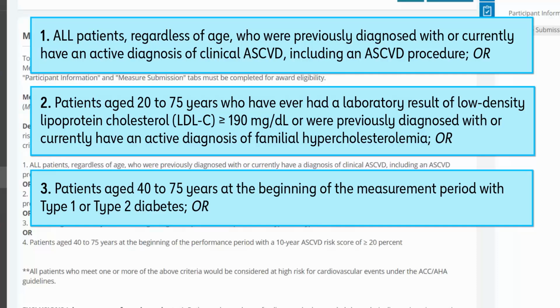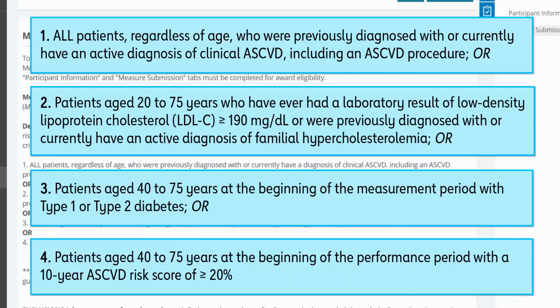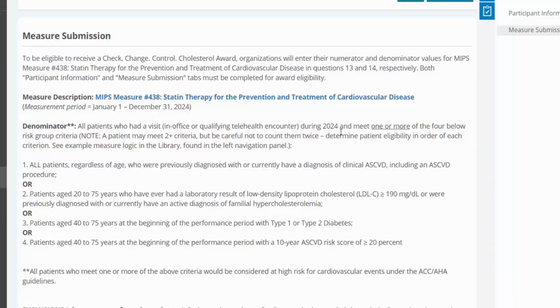or 3. Patients aged 40 to 75 years at the beginning of the measurement period with type 1 or type 2 diabetes, or 4. Patients aged 40 to 75 years at the beginning of the performance period with a 10-year ASCVD risk score of greater than or equal to 20%. Make sure to exclude certain patients from all calculations based on the measure requirements, such as patients who are pregnant or breastfeeding.